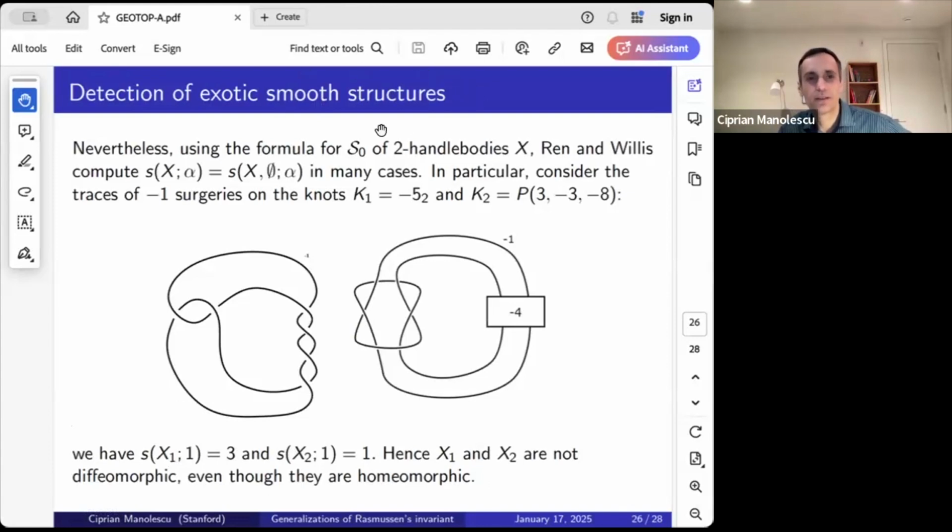And it turns out that, again, you can use Khovanov homology as a replacement. So you can detect some exotic smooth structures. The way to do that is using this generalization of the Rasmussen invariant. This was done by Ren and Willis using our formula for the skein lasagna of handlebodies.